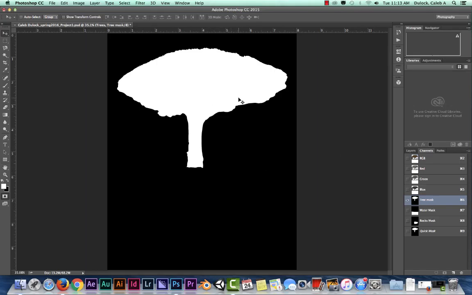Masks work anywhere between black and white and all shades of gray. But white gives you a pure see-through, black blocks it out completely, and then shades of gray give you kind of an in-between sort of blend of transparency.